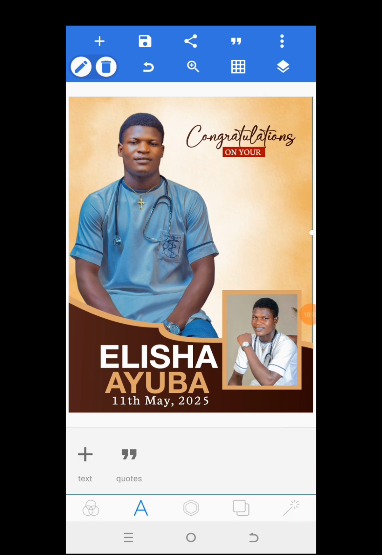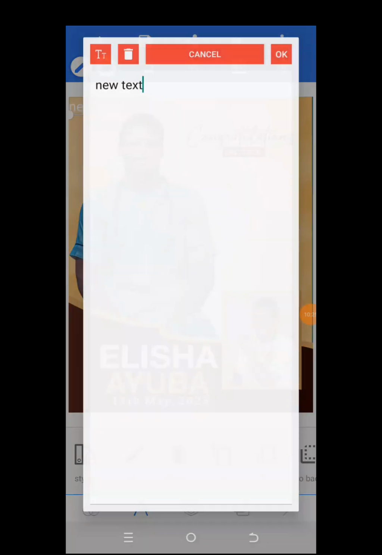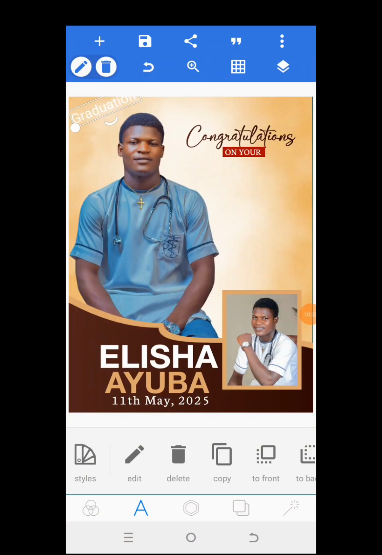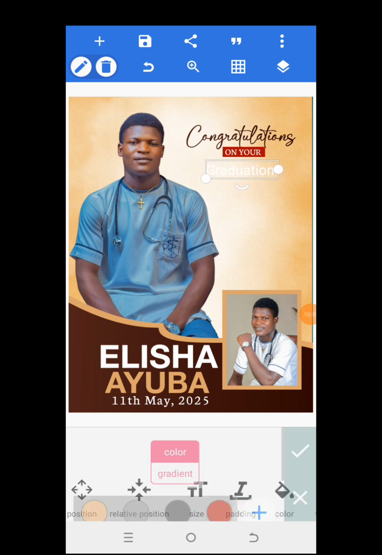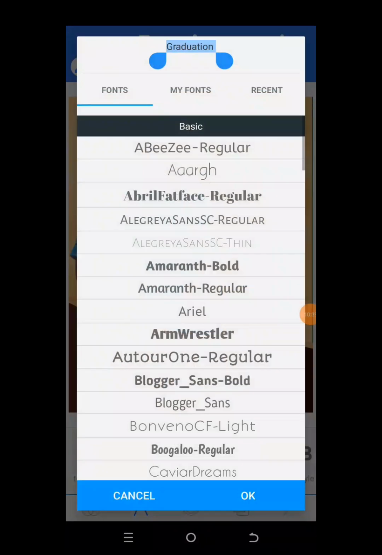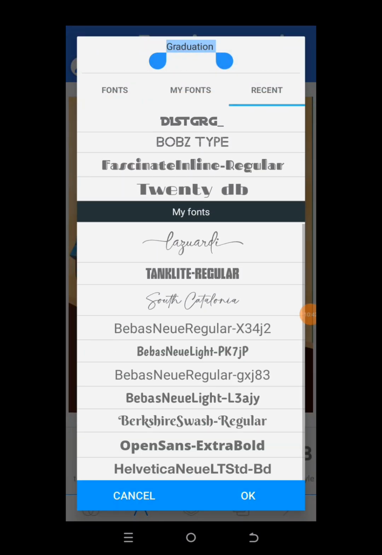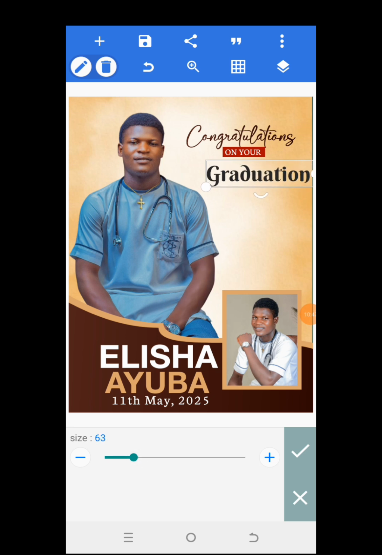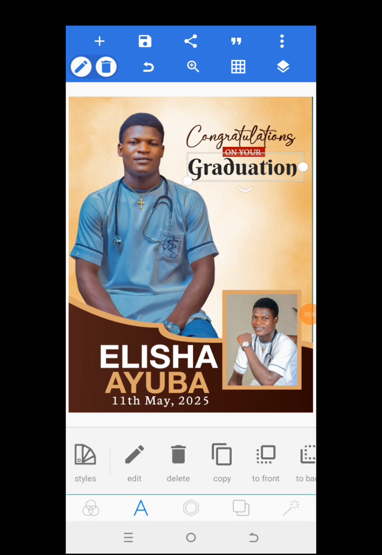So now I will go to text and write graduation. Yeah, and then I will put it to this axis, and for the color of the graduation I will pick black. Then I will go to my font and choose a sexy font, which is this, and I will increase the size. Yep, this is good.